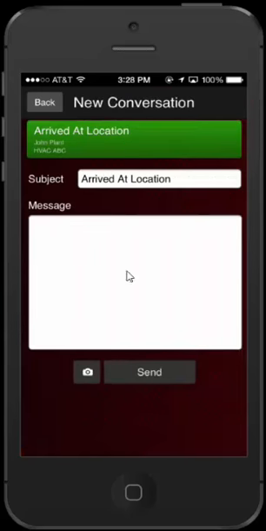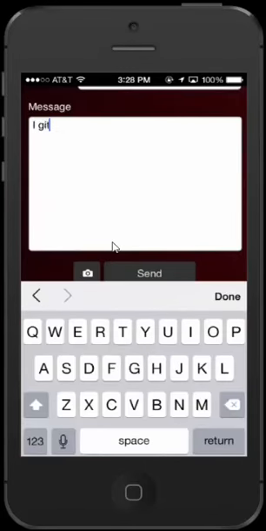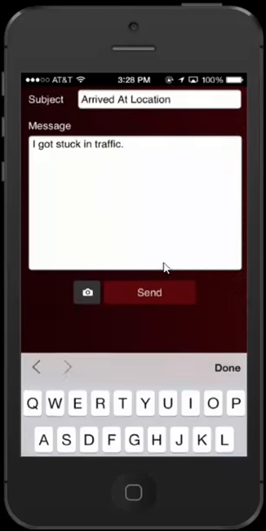And if he wants to, he can type a message. He doesn't have to, but because obviously it's not 3 o'clock, it's 3:28, he can type in, got stuck in traffic, for example. And I'm going to go ahead and click the send button.